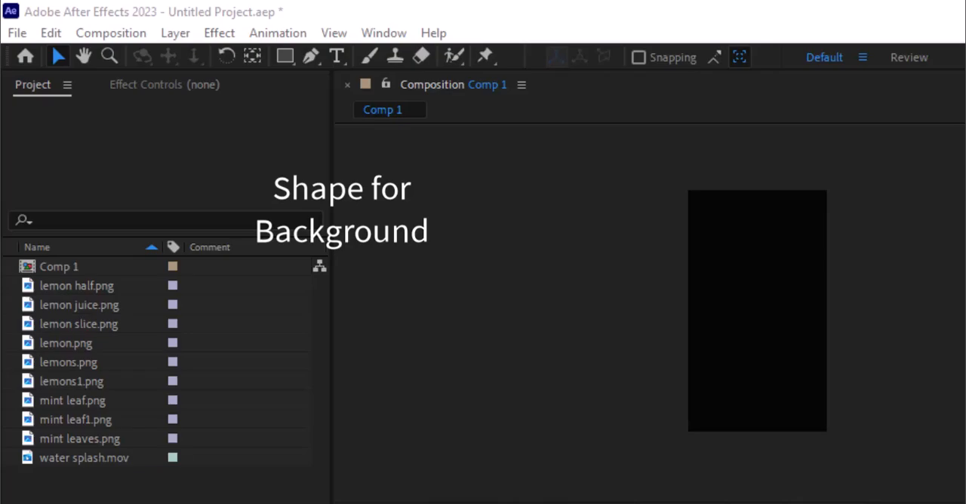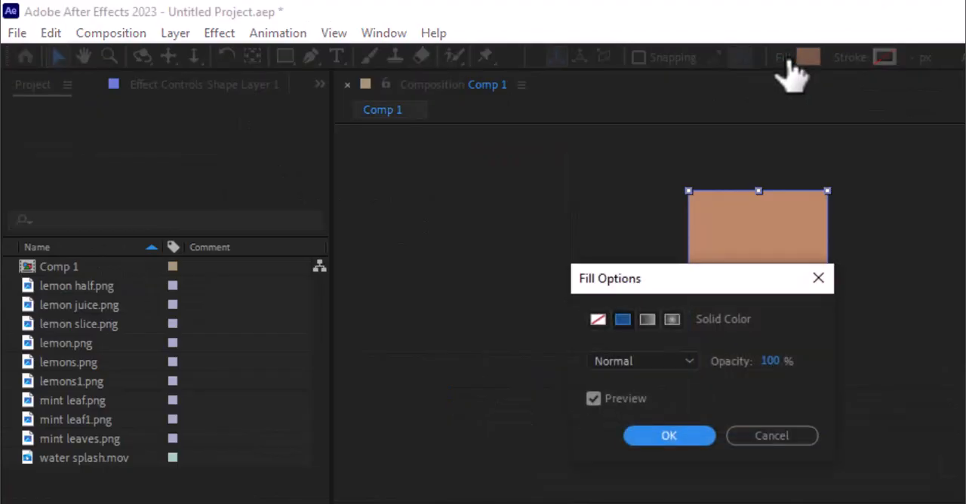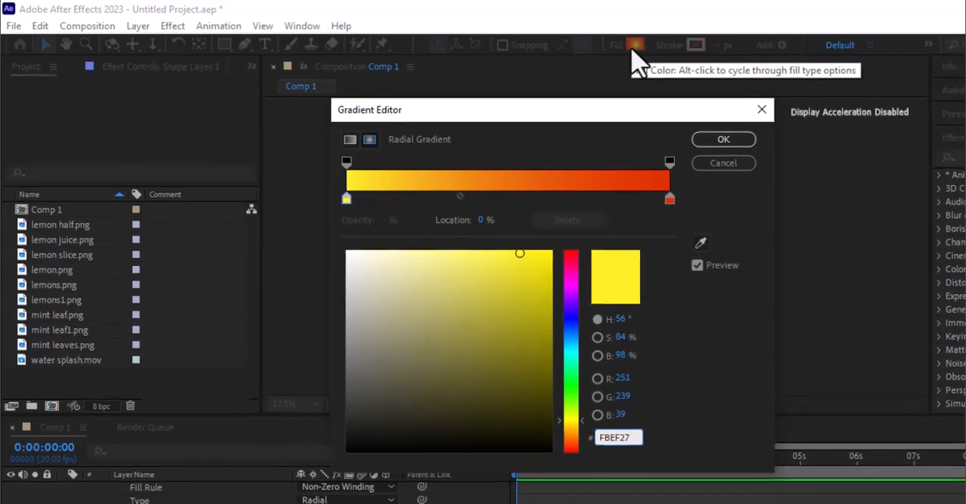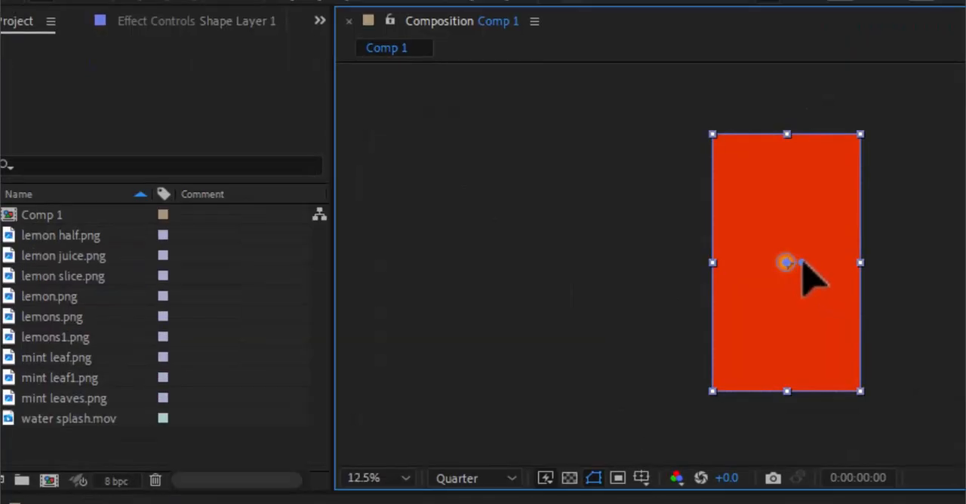To create a shape, double-click on the Rectangle tool. Then go to Fill and select a radial gradient. To change the colors, click on the color box. I have already chosen my colors, but you can adjust them by moving the sliders. Then click OK. Now select the color stop and drag it to spread the yellow color, the first gradient color.